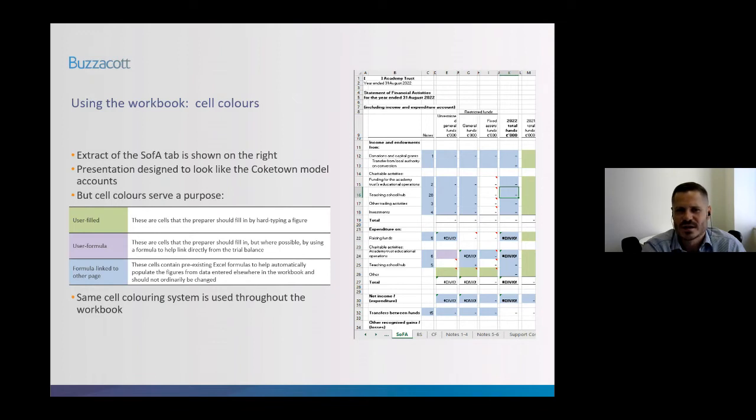The green cells are mainly used in areas such as staff cost disclosures, where the analysis will not be available from a trial balance, or for example, comparative information where the audit trail already exists in the form of last year's signed accounts, so there's no need to remap last year's TB.